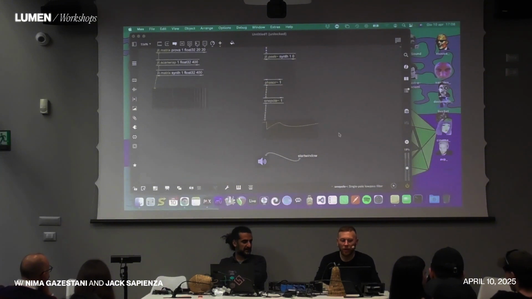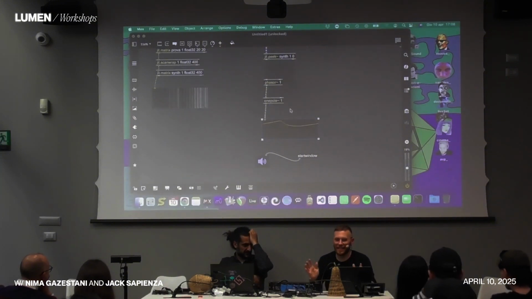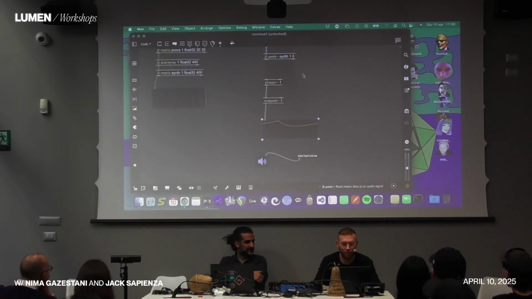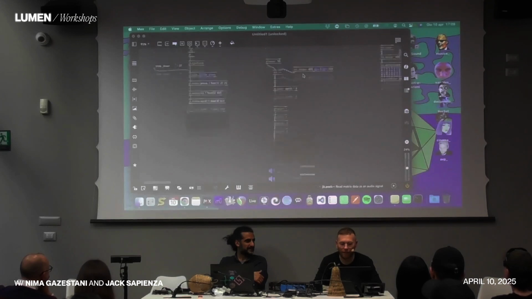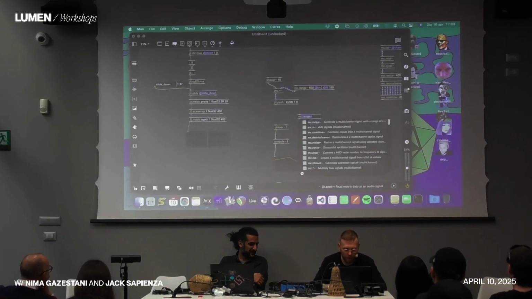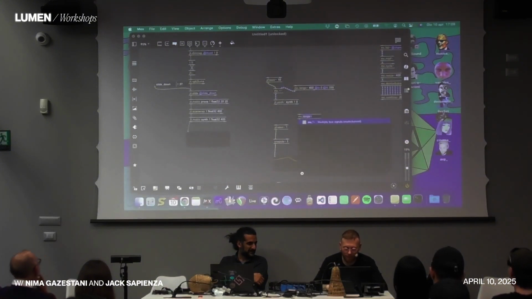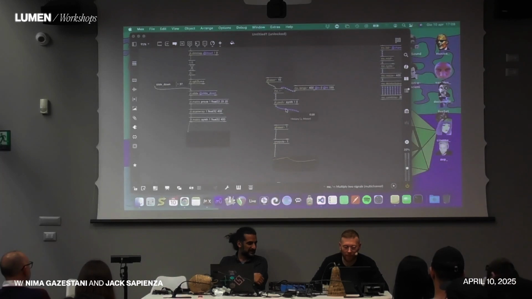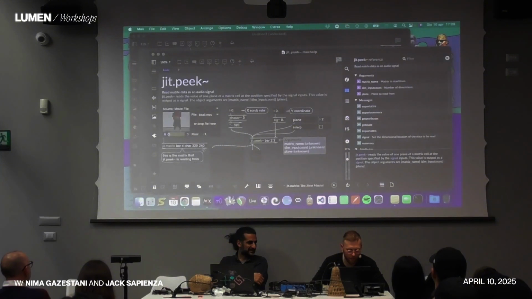I could also make it work without one pole, but let's make a nicer envelope. Why not? Let's get straight to the point. MC, MC. JIT pick, can't remember now.